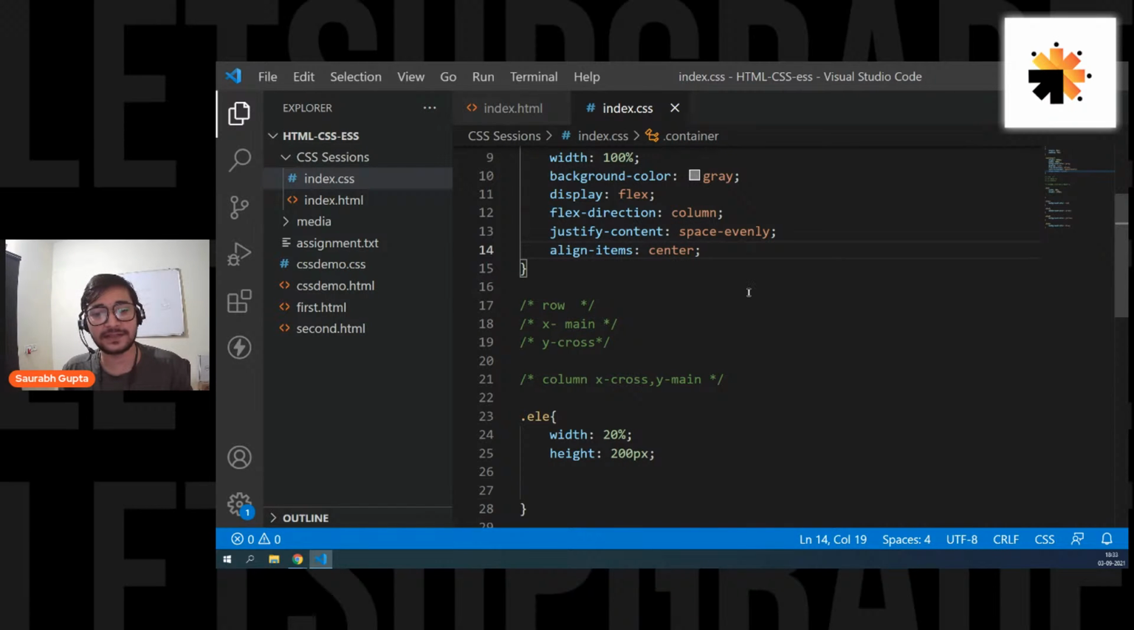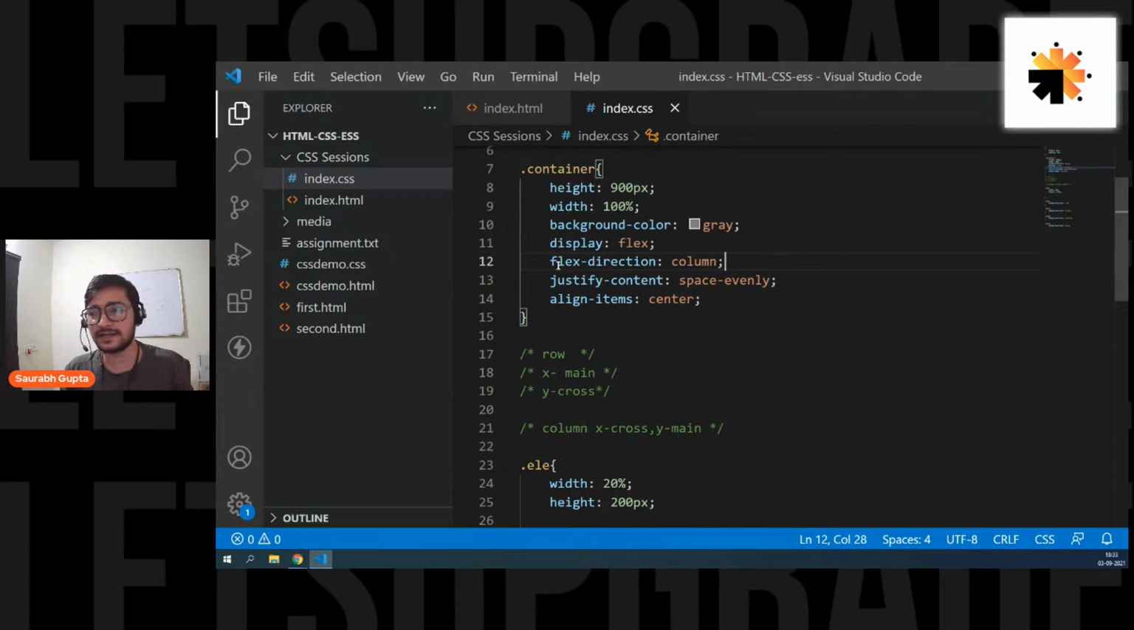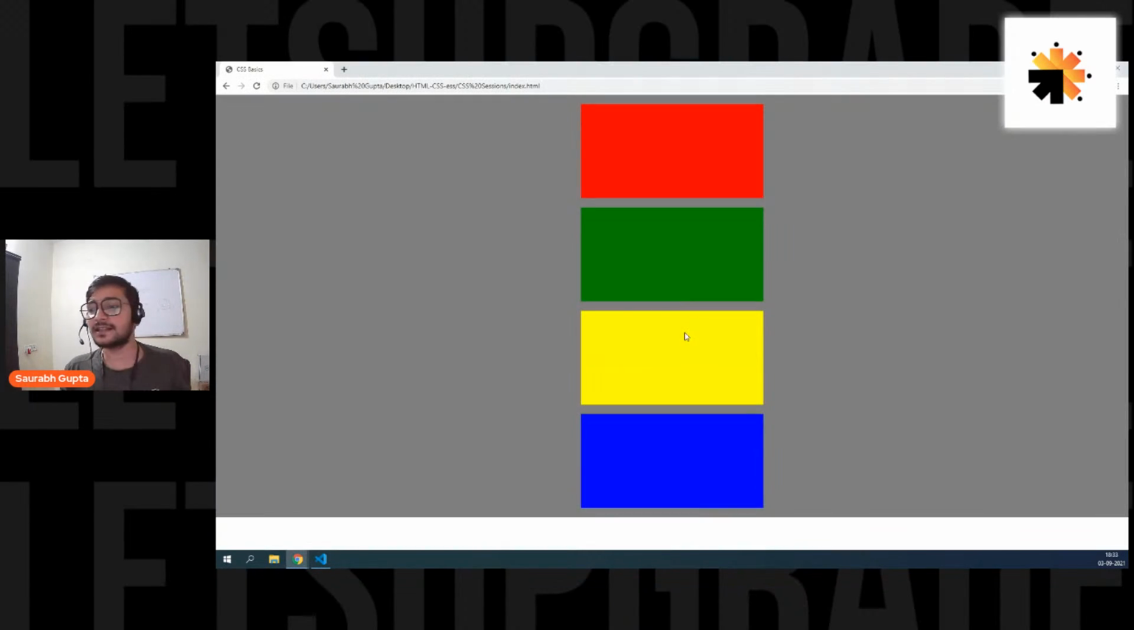Everyone, are we clear with the basic concept? Bharani, what is your doubt? One more time, what? Like the definition? Or exactly what are you trying to ask here? Okay, so now I have changed the direction, and now justify content is working for Y and align items is working for X. Simple. So these are the basic properties that you'll need for right now.